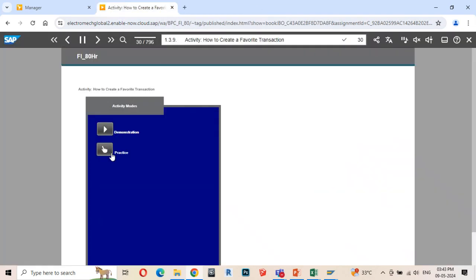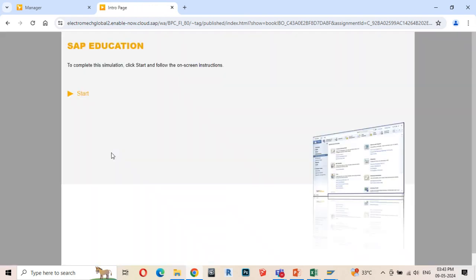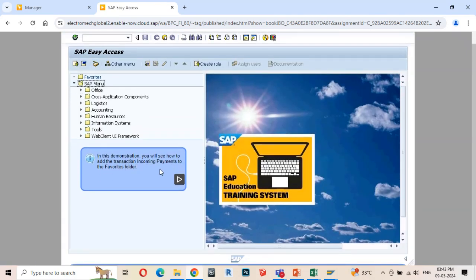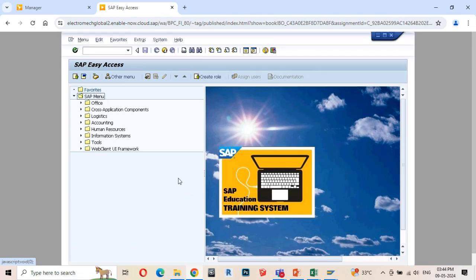I will just show you one example of how the practice actually looks. So the same thing, I want to make incoming payments my favorite. In this demonstration, you will see the transaction incoming payments added to the folder. So what this practice does is it gives you an insight, or hands-on experience, even before you work on the real SAP system. Clear? But please make use of this, very, very helpful.